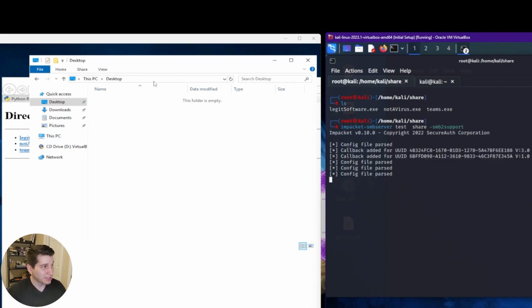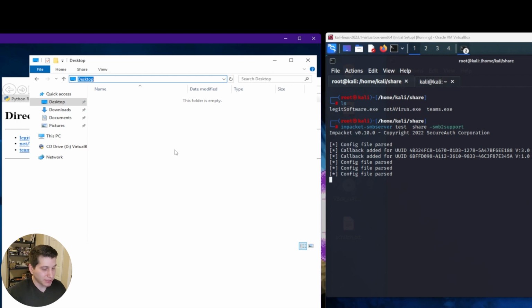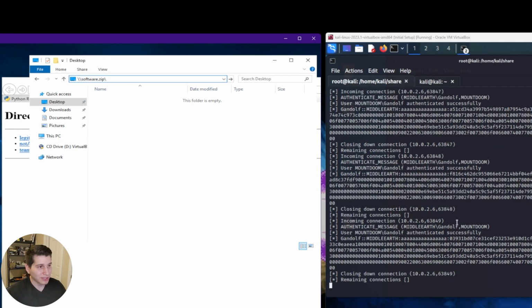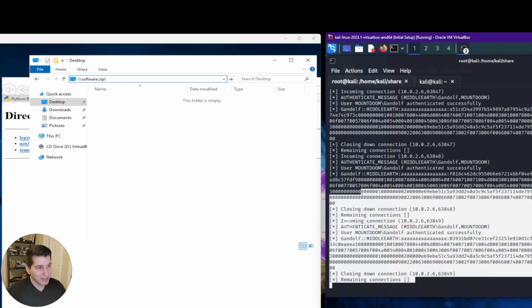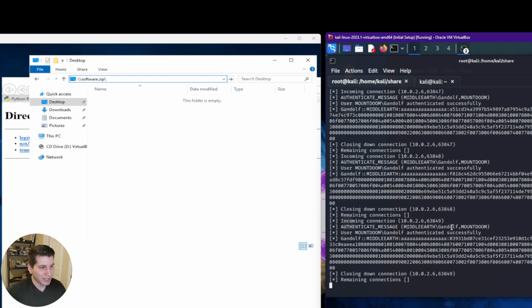So we have our SMB server started, and here we'll tell them to go to an internal share that we have the software at. So for doing internal share, you do // and then the same software.zip. And then once you do the slash at the end, you'll see that it makes the authentication, and then you get the hash of that user. In this case it's Gandalf. My whole environment is Lord of the Rings theme, so that's where that user came from.